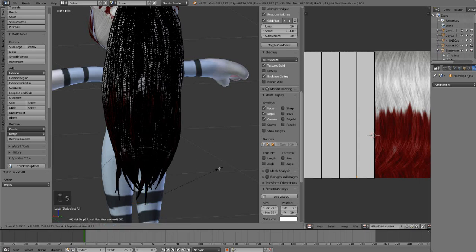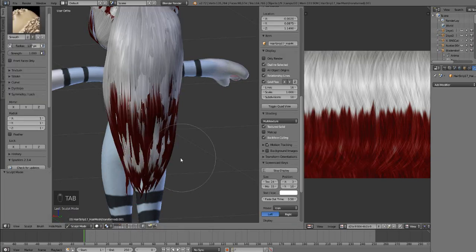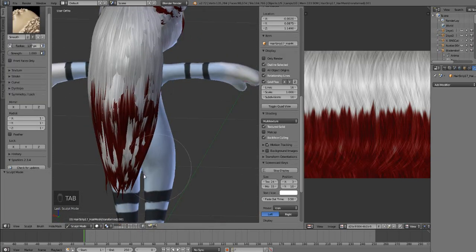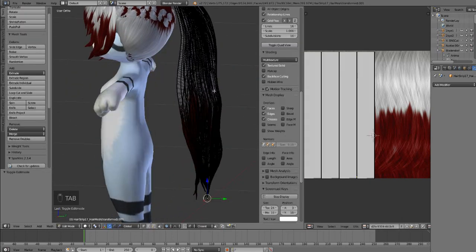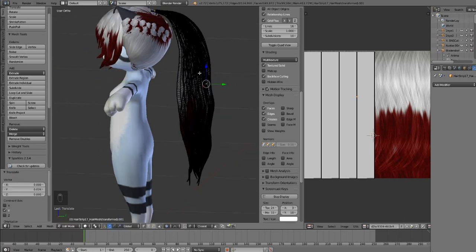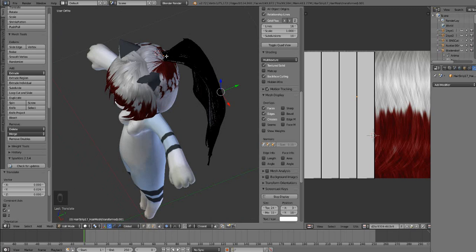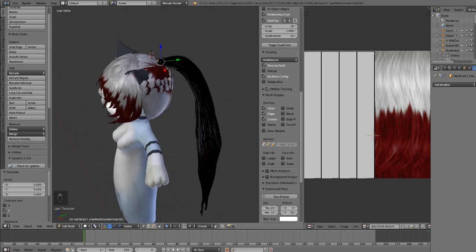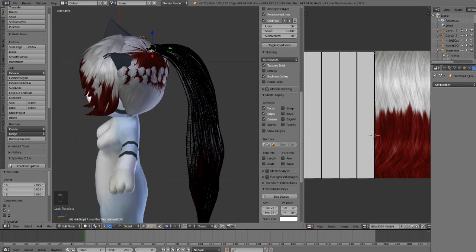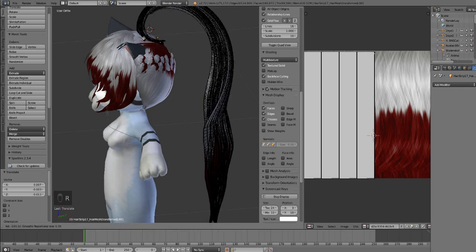Yeah, I want to tighten this ponytail. Make it very Shantae. I almost said banging. I ain't bringing banging back. And press G and I'm going to position it like this. If you want, you can actually press R and you can curve your ponytail up.